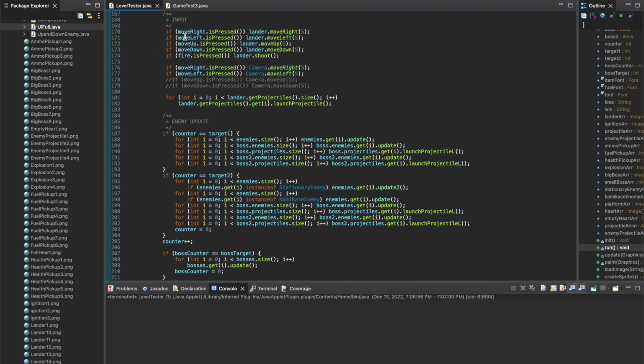We have the input right here. So if move right is pressed, this is a function from the input manager, very simple. So we just have the regular motion here. We're not using the space motion that I have in game test 3, which is all I'm going to show you in game test 3, the space motion. Everything else about the game I'm showing you here, like I said multiple times before.